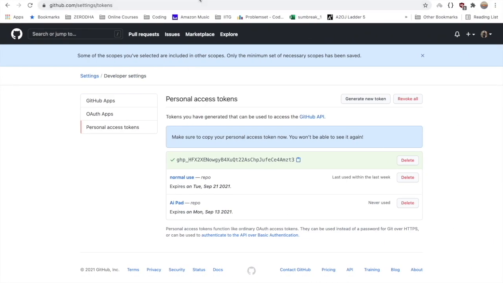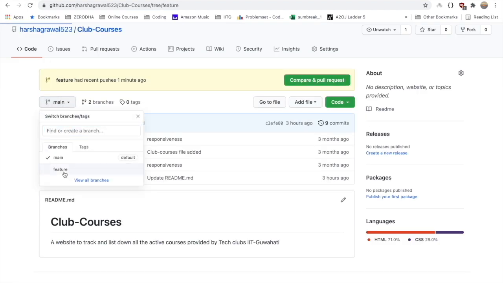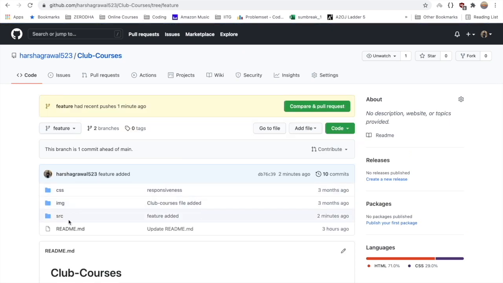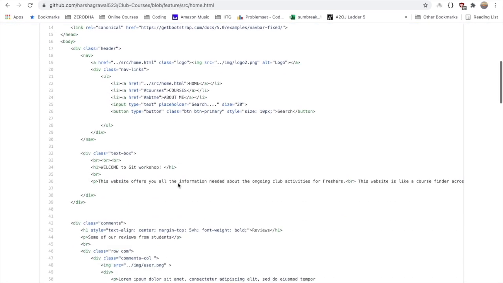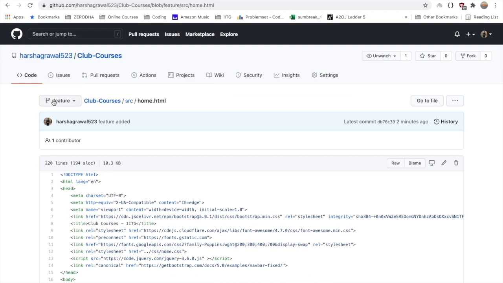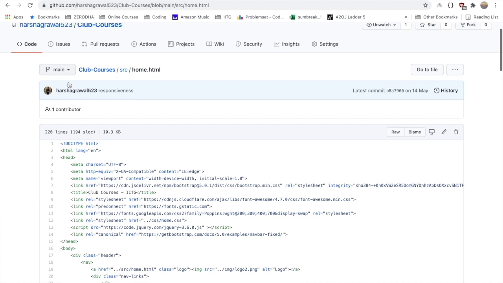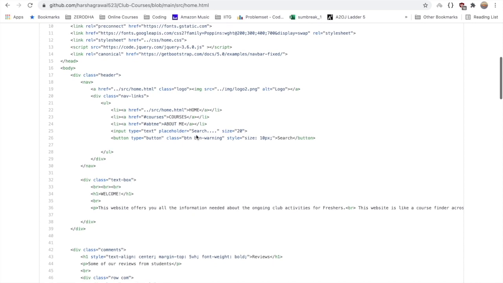So now if I check over here, as you can see, feature has been added. So if I reload this one, now over here feature is there, and over here feature added commit is there, and if I open this thing, we can see the changes over here. Welcome to Git Workshop and then primary. But if I go to main branch and see this same file, it will be different.